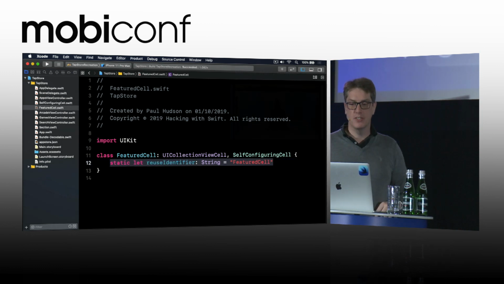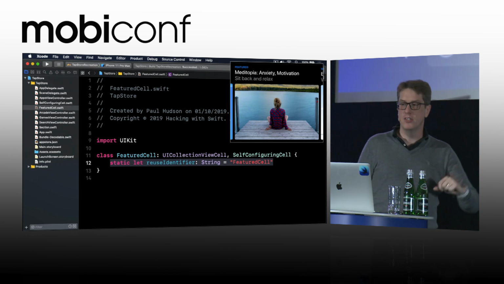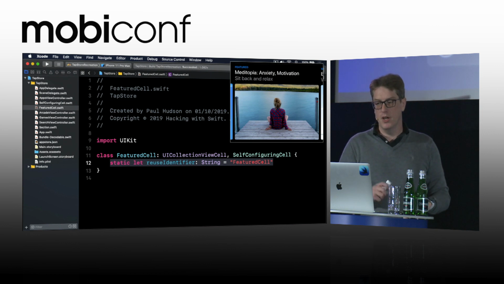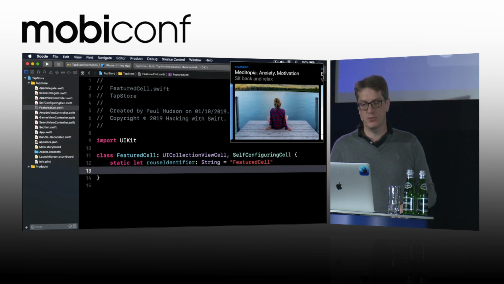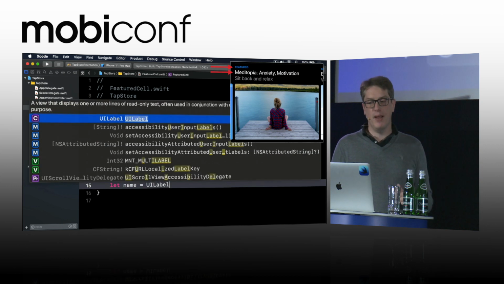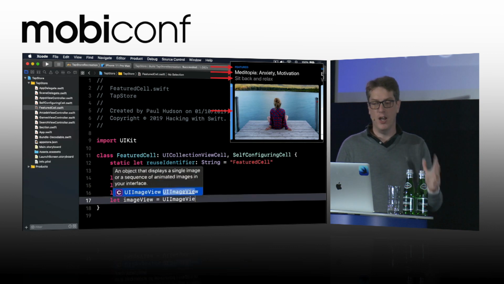Now, for its layout, this is what we're trying to match. Small blue bold title, two subtitles below it, and then a header image below that. So we'll define some properties in here. We'll say there is the tagline label. There is a name label. There is a subtitle label, and there is the image view below it.